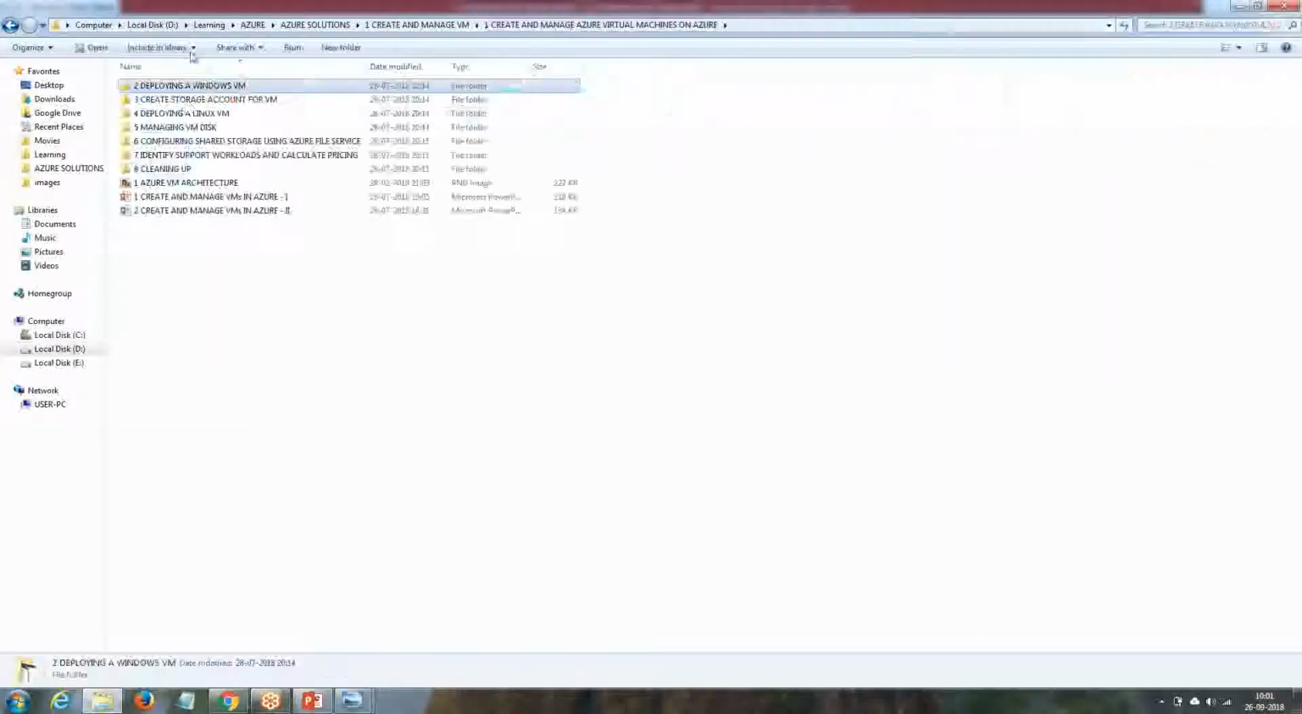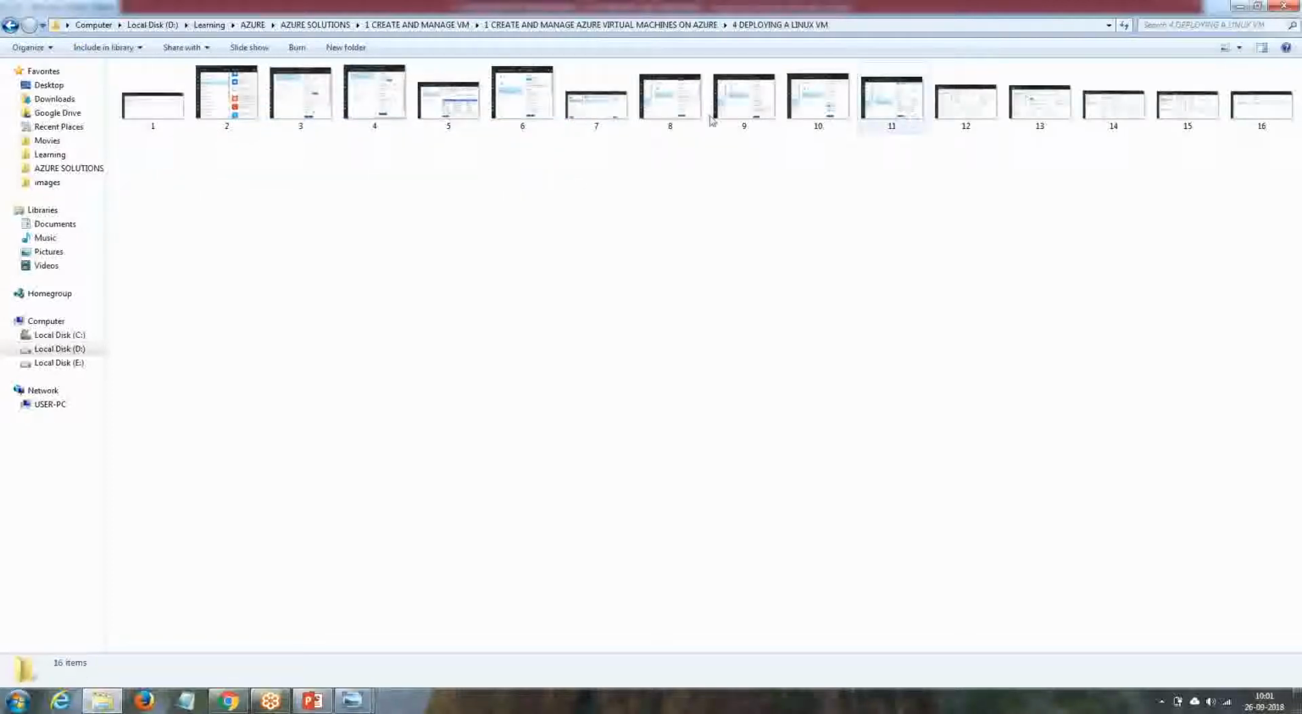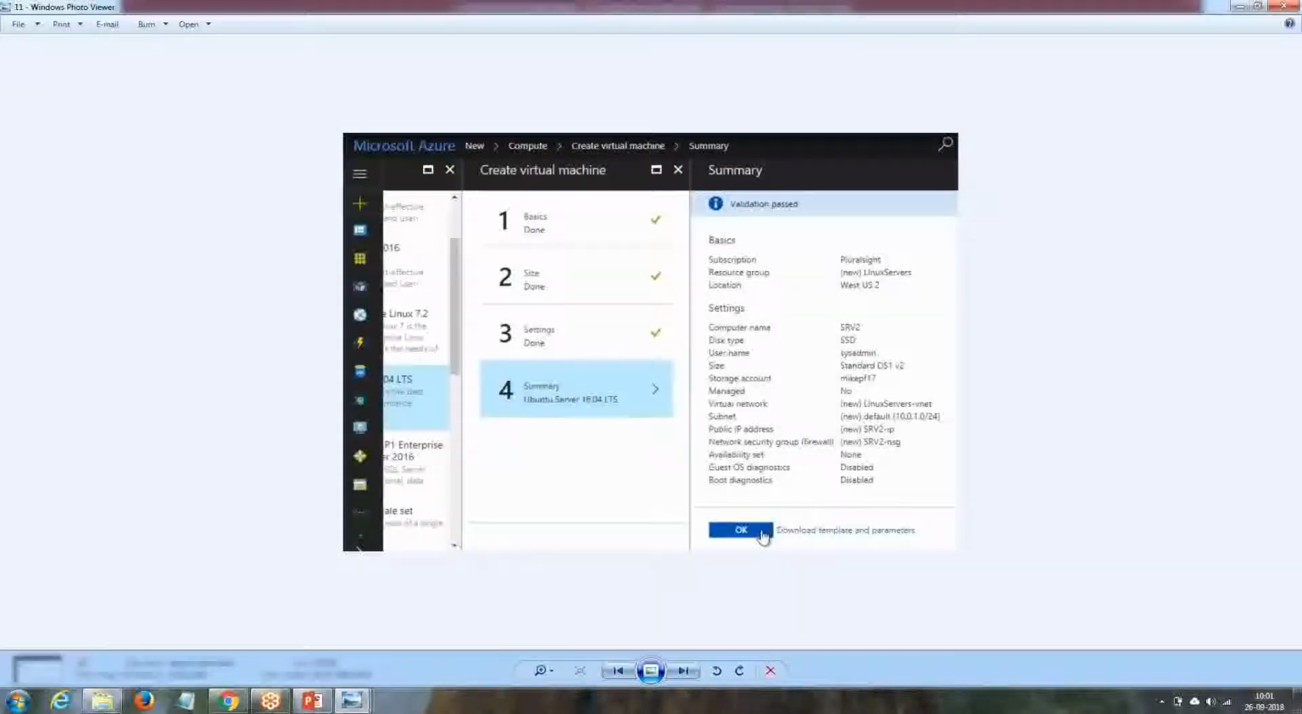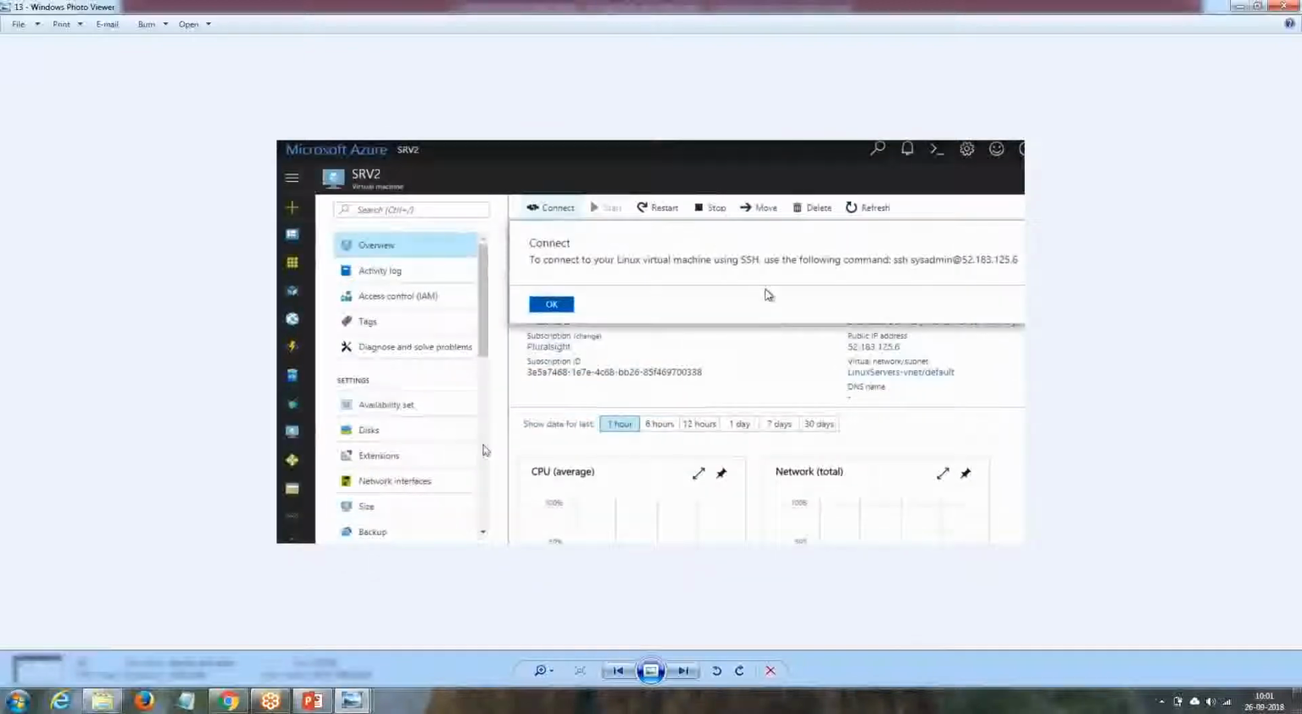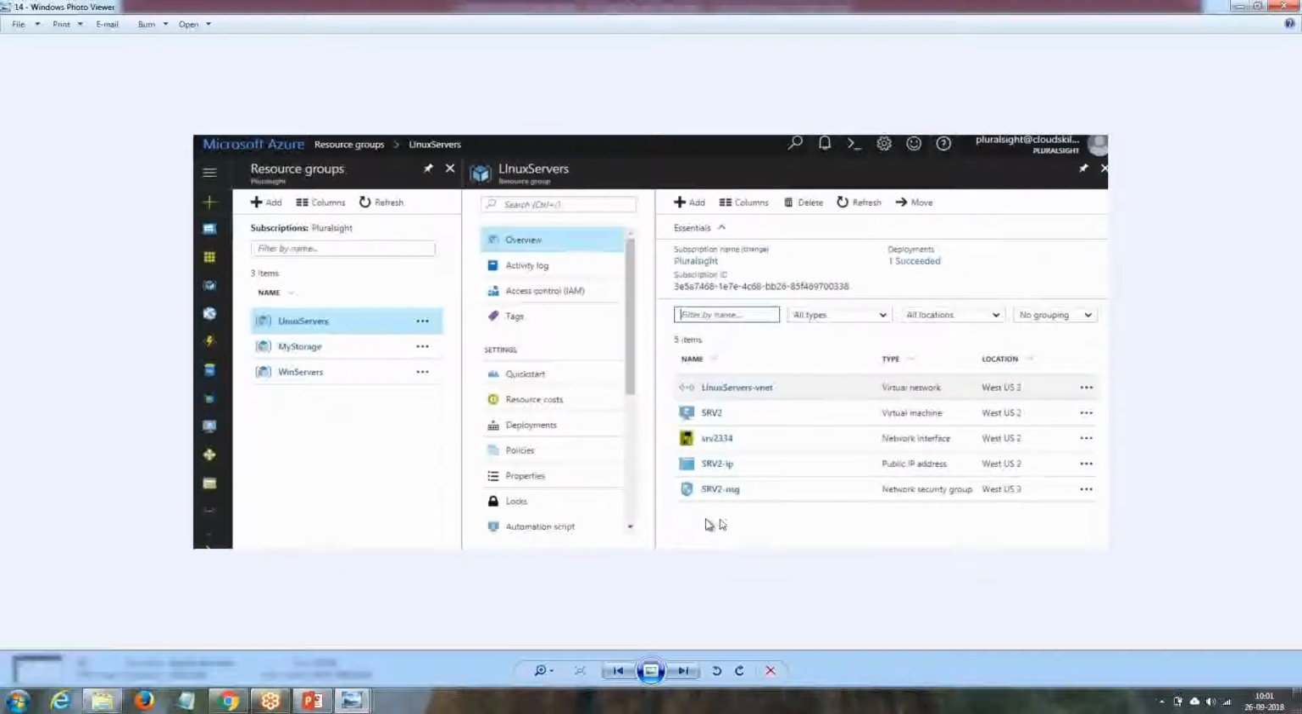If you remember when we deployed a Linux virtual machine, here we had the storage account. But here also, the storage account is not available inside this resource group. So if you see here, the storage account is not here. The storage account is there in my storage.